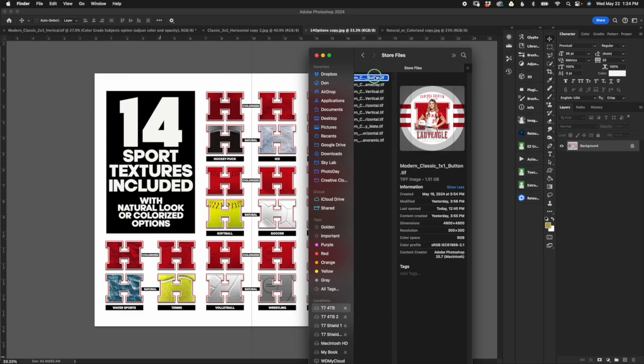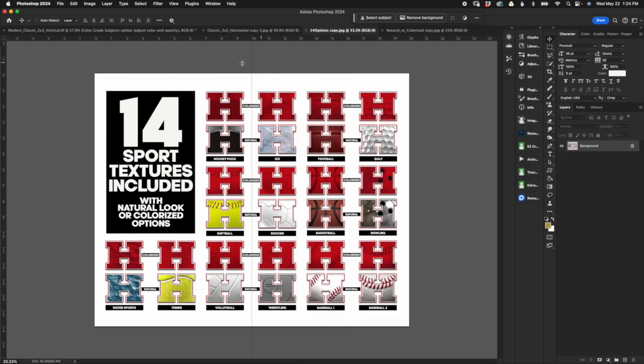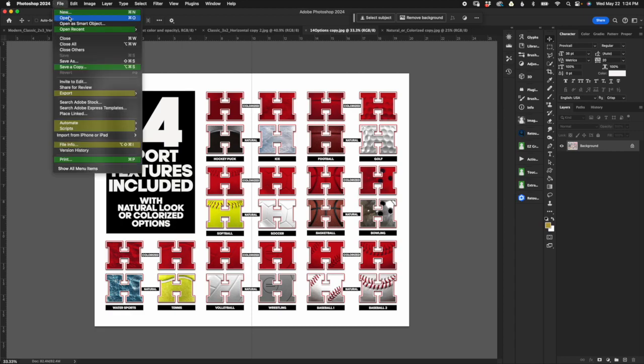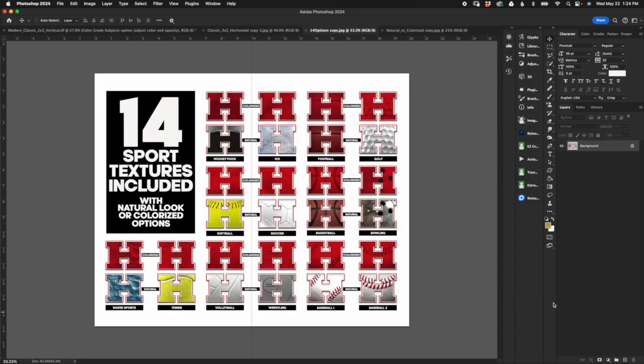If you don't want to do that, you can always right click and select Open With, and open with Photoshop. And then of course another option is just to come up here to File, Open, and you can select the file that you want to open. So if that trips you up, those are some options for you.